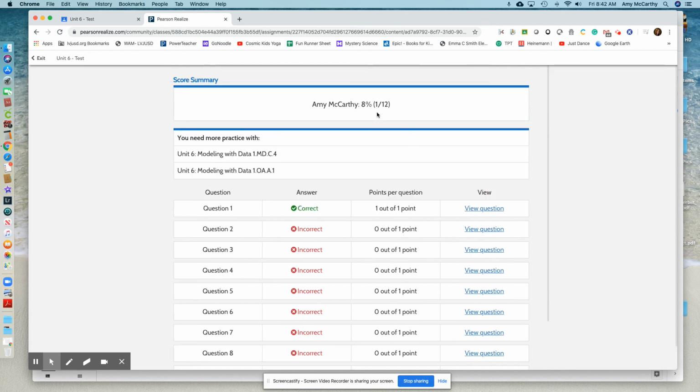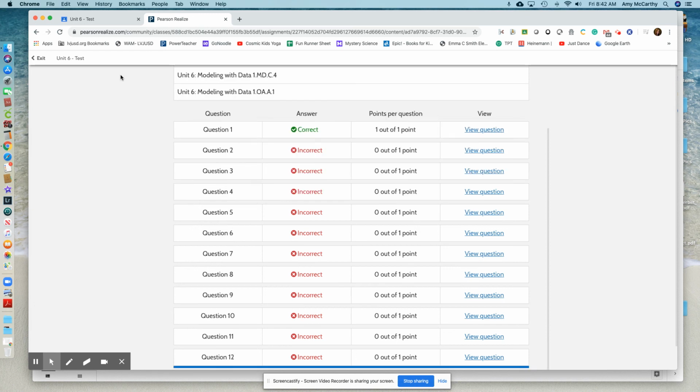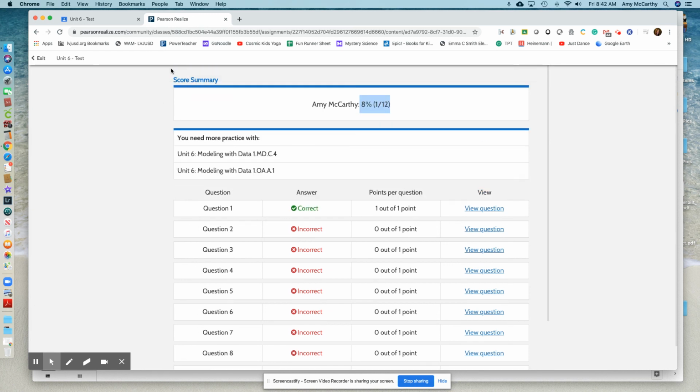So this is a great way. It tells you your percentage. Oh, Ms. McCarthy didn't do very well. I got 8%. I only got 1 out of 12. I know you guys will do better. So that's how we're going to take our math test this week.